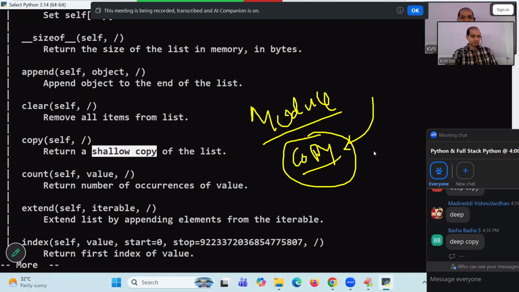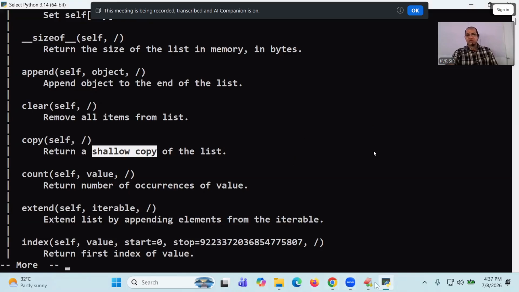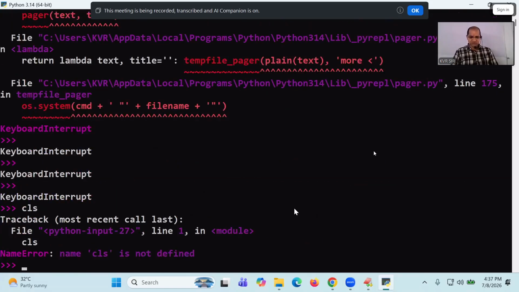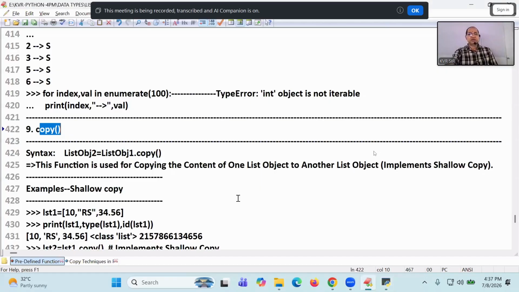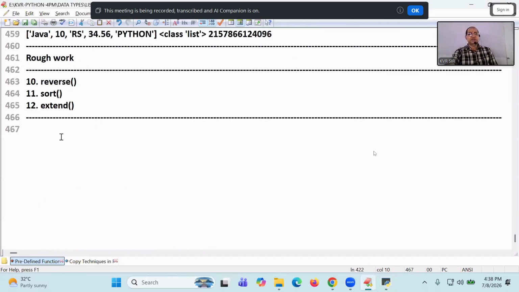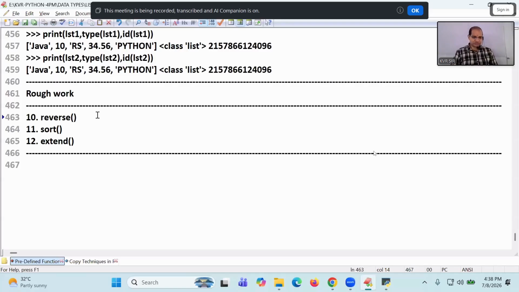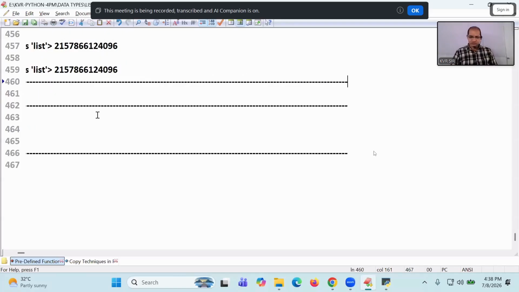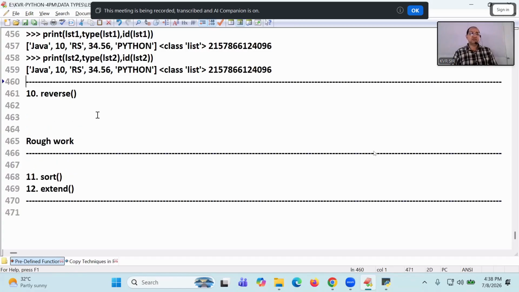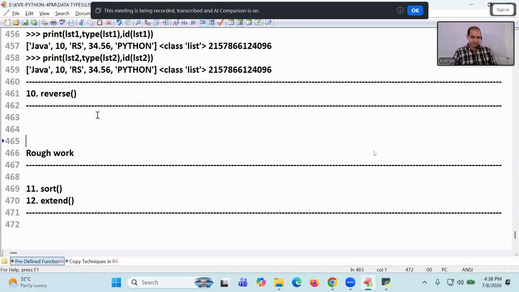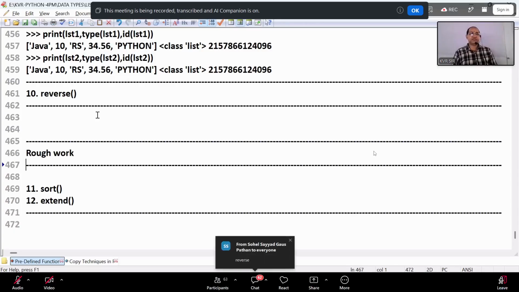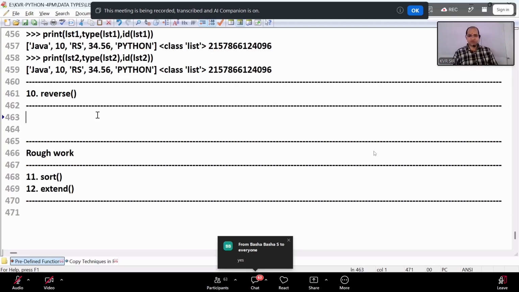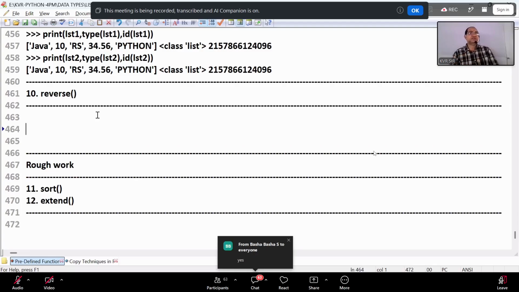Lot more things are there to discuss with you. Let's move further. Copy function is completed. Next I'm going to take up the reverse function. You worked on the enumerate function yesterday. Today I'm going to post the test because these functions are getting over. The test is ready.